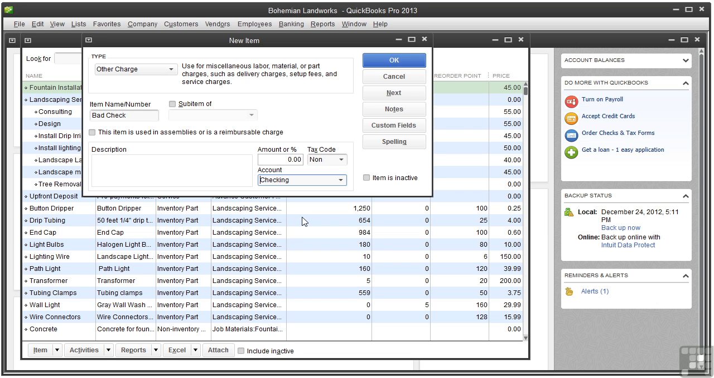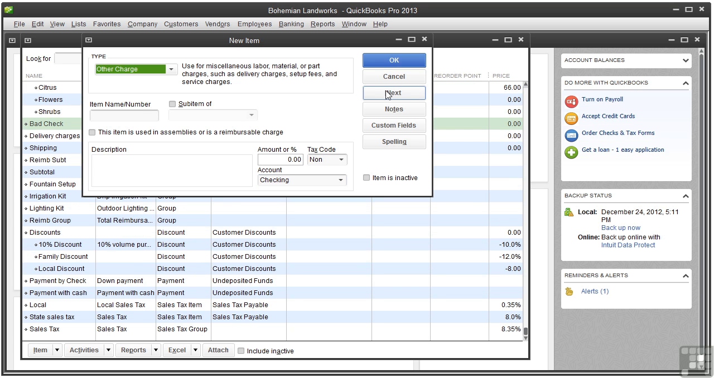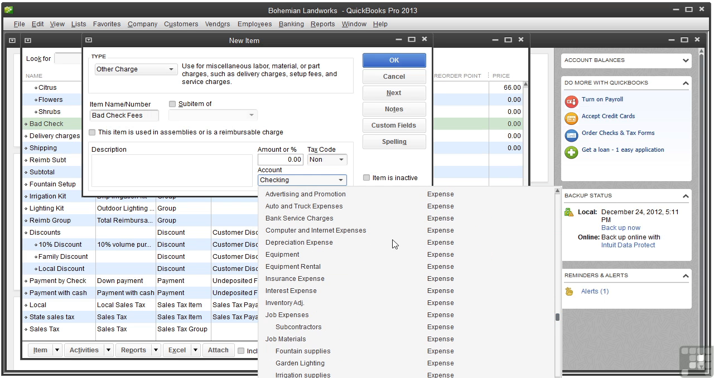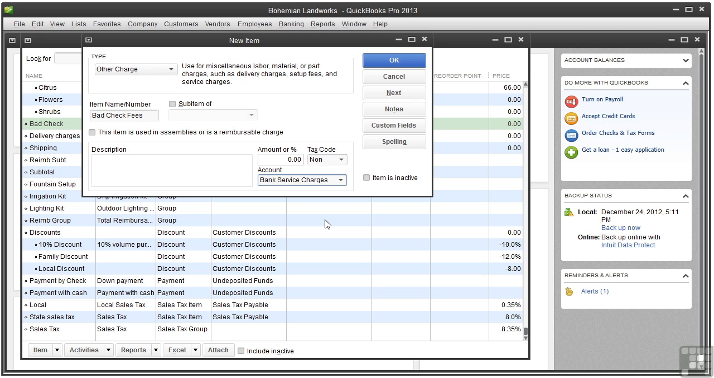And now we'll create the item for the fees, so click Next. And in the item name number field, type bad check fees. Leave the amount and tax code as they are, and for the account, choose the expense account you use to track bank service charges.